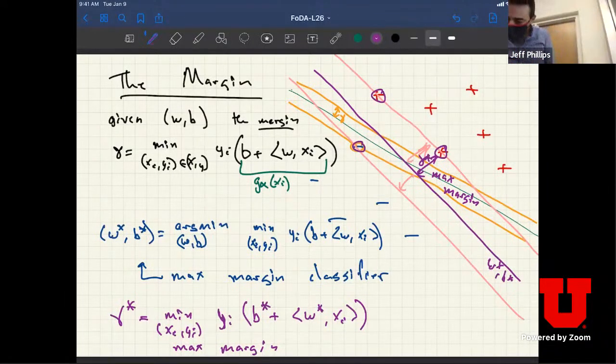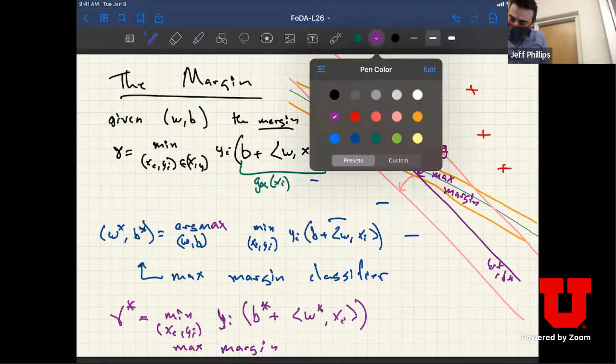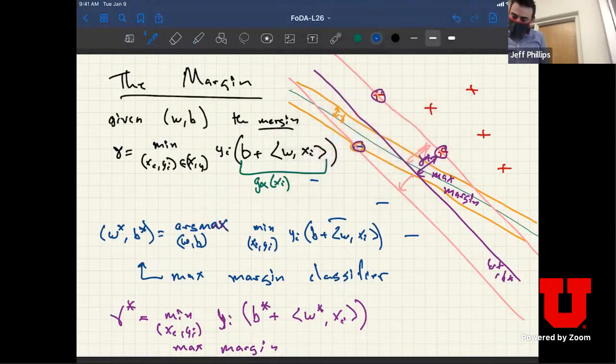Max, yes, good. Right, so I want to find the max of the margin. Good. Yes, so the max margin classifier is the one that finds the maximum out of all the possible margins that I could find.